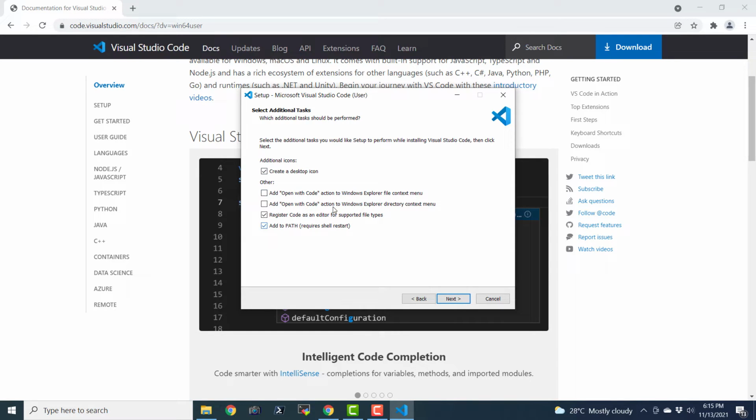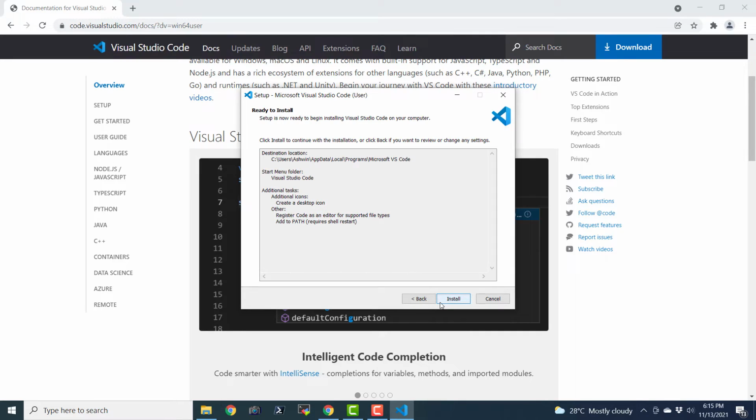So we will not actually check any other boxes. So the two boxes that I'm leaving out are add open with code action to Windows Explorer file context menu and add open with code action to Windows Explorer directory context menu. So it means that whenever we right click, it is going to show both these options in the menu. And we really don't want very long menus. That's why I'm not checking these. So let me click next.